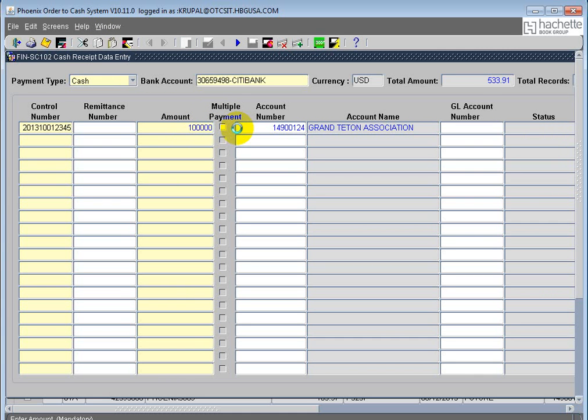Okay, say 100,000 we are giving to Suresh. Suresh has 1000 invoices. He has paid $100,000 to HBG. So with this 100,000, you can apply to 10 invoices if it's satisfactory, until your amount gets exhausted.